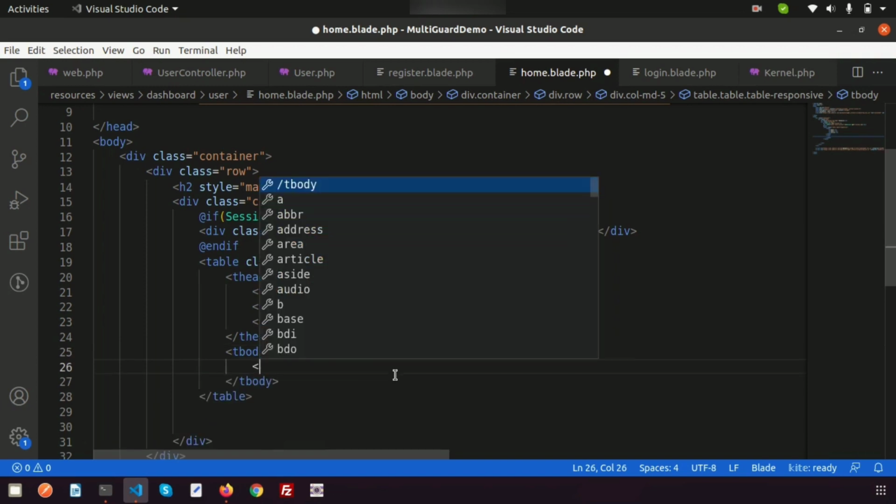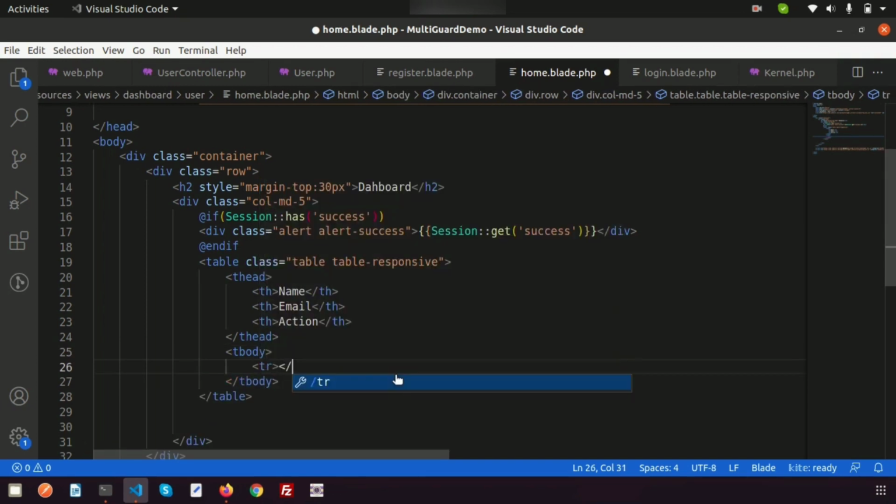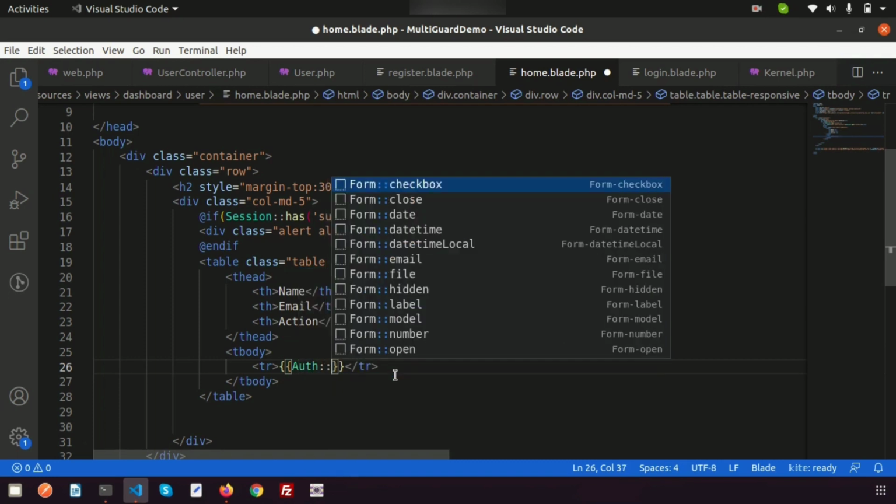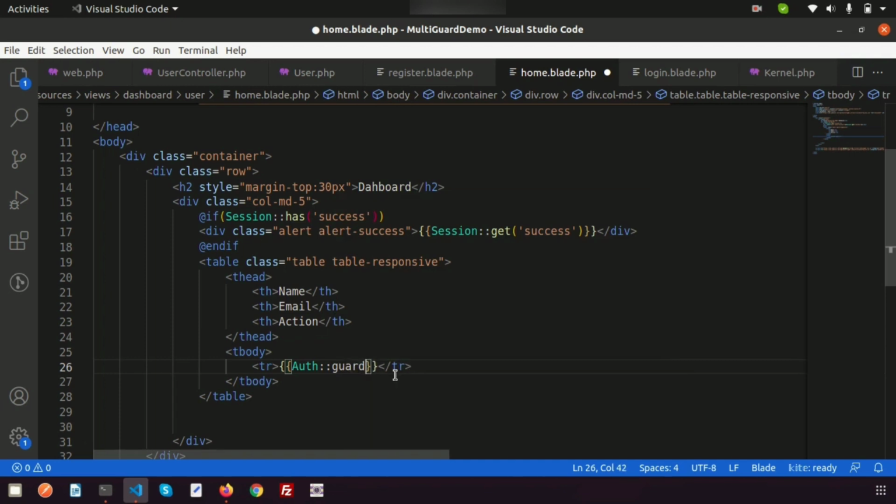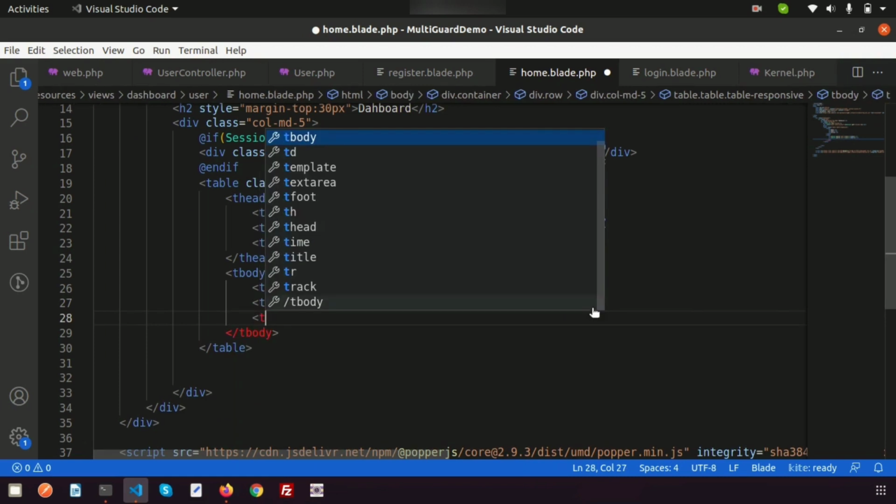And simply inside the tr just use the name here. All the things we are getting from the auth, so right here auth, and also we are using the guard, so right here guard name, and the name of the guard is web, right? And here we'll get the name inside the user name, sorry, spelling mistake, user name, right? And just copy this for email, so here write email.